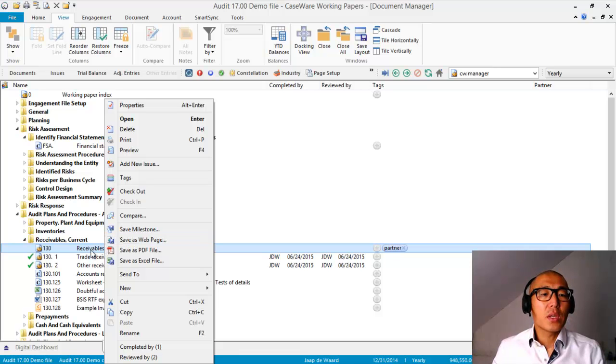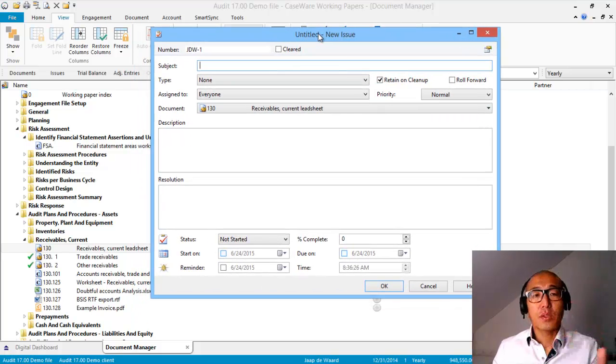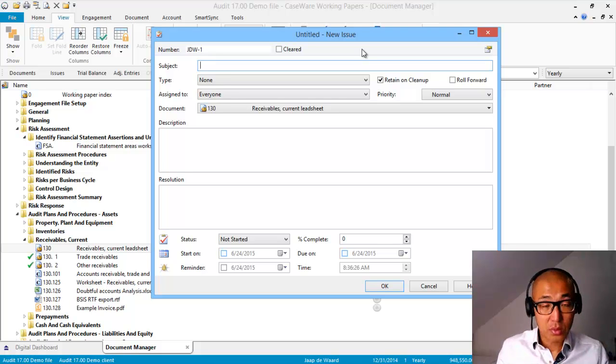So I can do a right click here on this document, say add new issue, and then you'll see this box is a bit more extensive. An issue actually has a couple of fields. So I have a short description. So well, I'll just put in subject, or say receive issue to discuss.